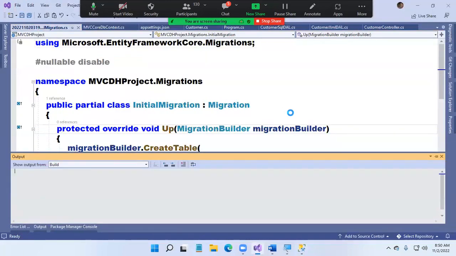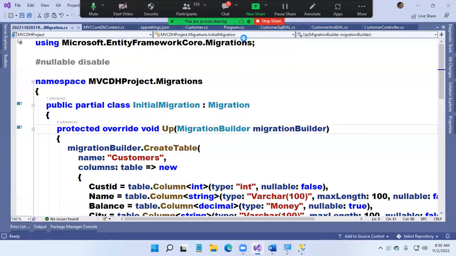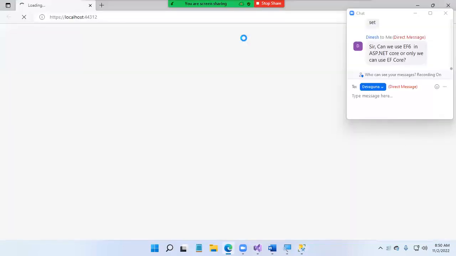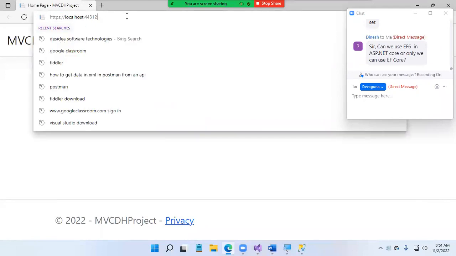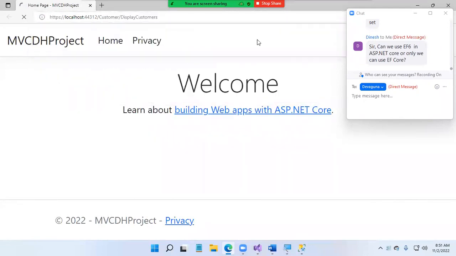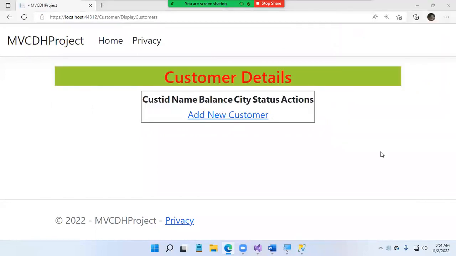Did you catch my point, all of you? So you are targeting SQL Server. No. Entity Framework cannot be used in Core. In Core, we should use Core only. But Entity Framework Core can be used in ASP.NET. Okay, just a second. See now, data did not come. Why? Table doesn't have records. You're targeting SQL Server in this case.